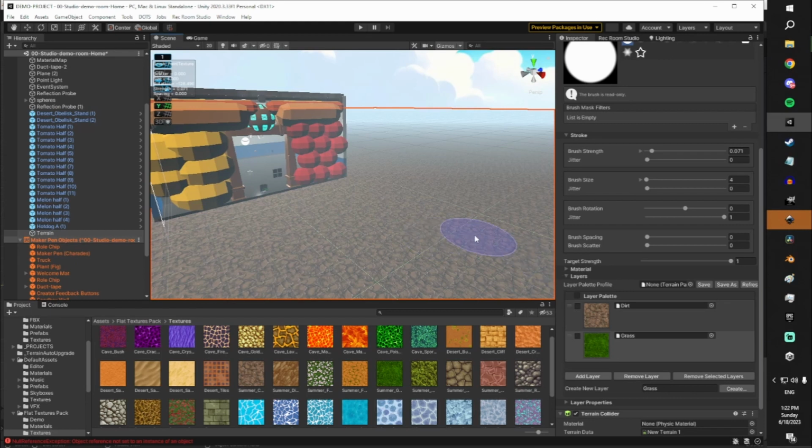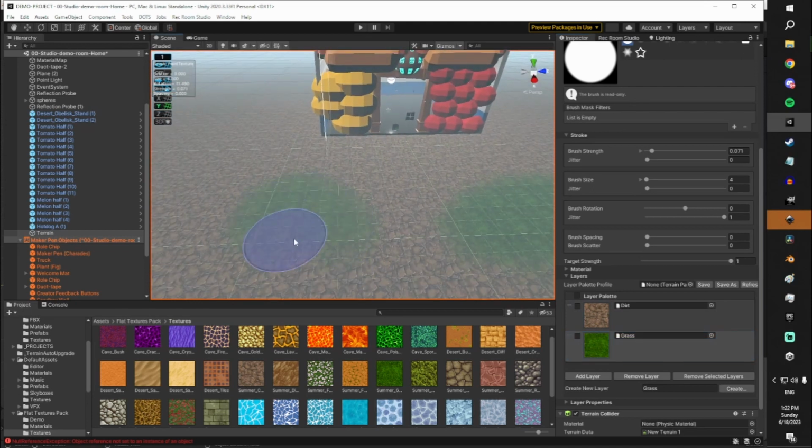So generally try and keep these in the same order they appear in if you can. But you'll notice now that we have another layer, if we click on this layer to highlight it, and now we start painting, you'll see that we are finally starting to get some color variations on our terrain.